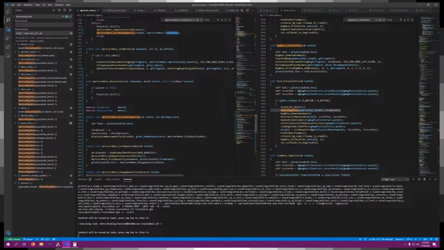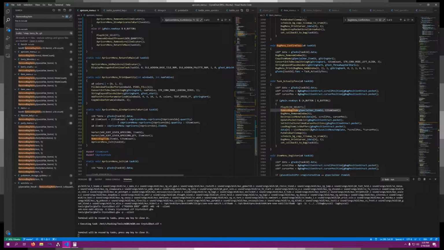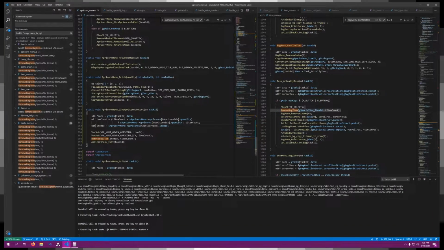Item 0. I don't think it's item 0. I think it's just like some... Oh, item ID can't be U8. Yeah, you're right. I forgot. I got mixed up between item IDs and the Apricorn index. My bad. Thank you, Tustin.